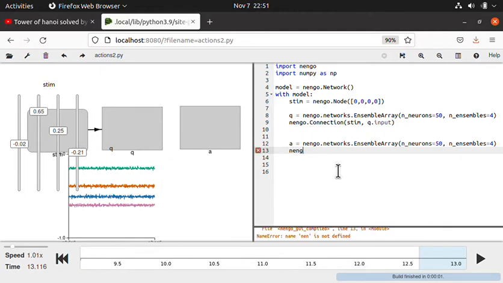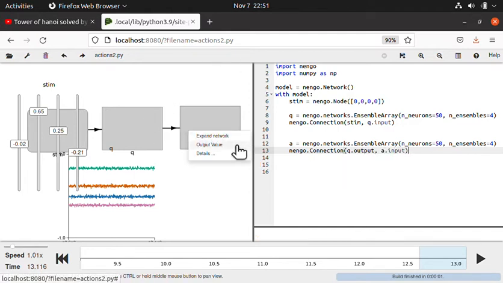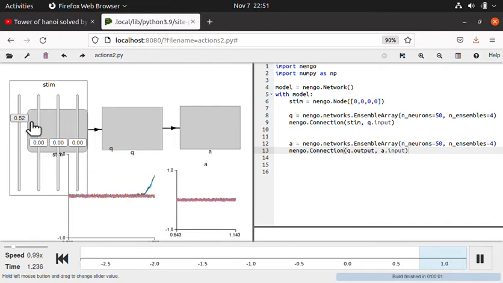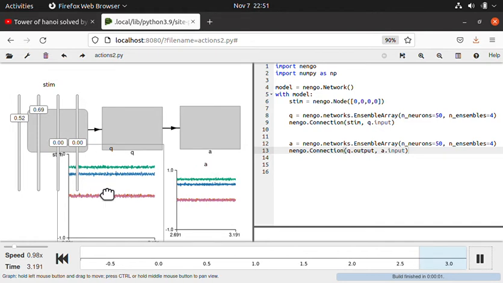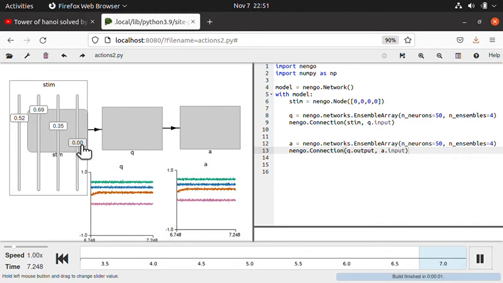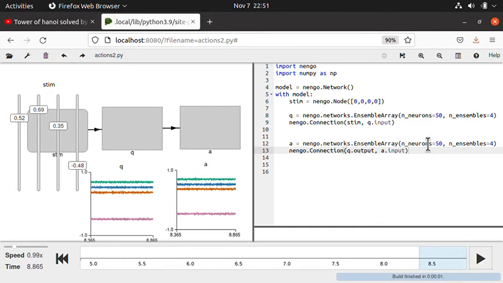Okay, I'm going to make a connection from Q's output to A's input. That's fine. So that's just passing the information straight on through. Now let's go ahead and implement that winner-take-all thing.